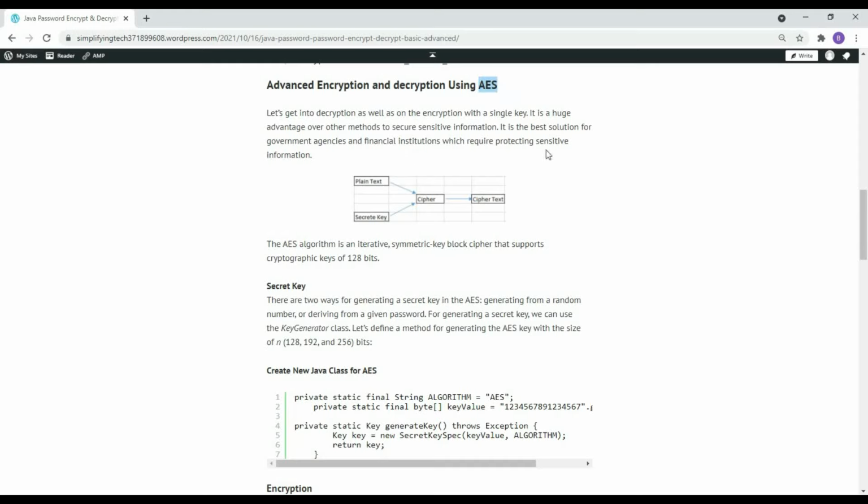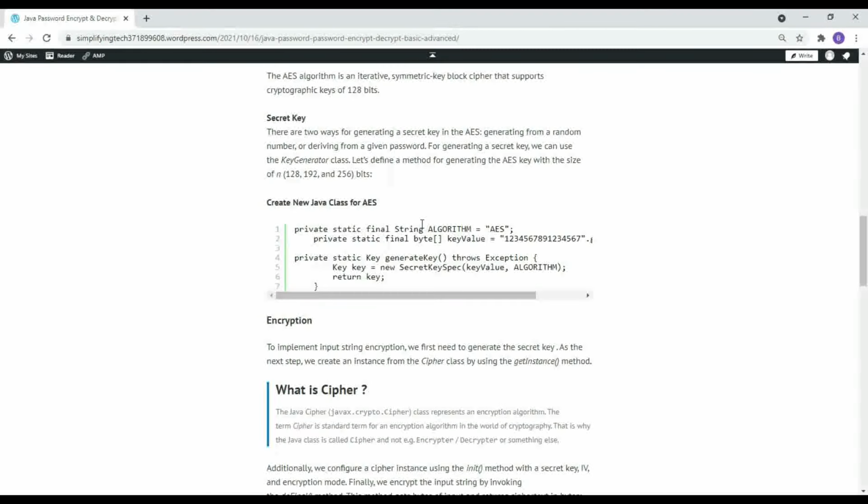Now, what I mentioned about the secret key. There are two ways to generate the secret key in AES. One is generating from a random number, or deriving from a given password. We are using deriving from the given password. For generating the secret key, we can use the KeyGenerator class, and the size is 128 to 256 bits.